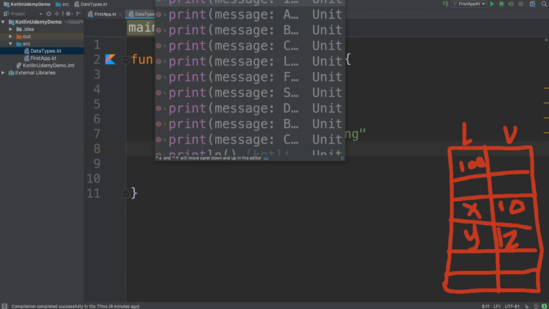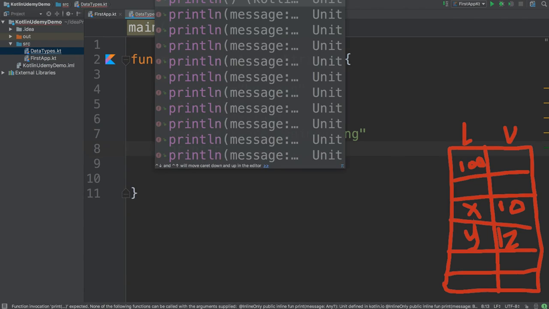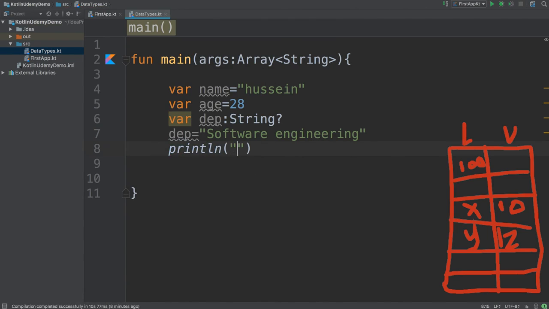So I say print, or better, println. Then you open a bracket, you say name, then colon, this is a string, then you say plus name. What you have to know here is we are doing concatenation. That means I'm taking this string, "name:", and concatenating it with this variable. He will take this variable's value and add it here, which is Hussein. So he will print name: Hussein. So rerun it.